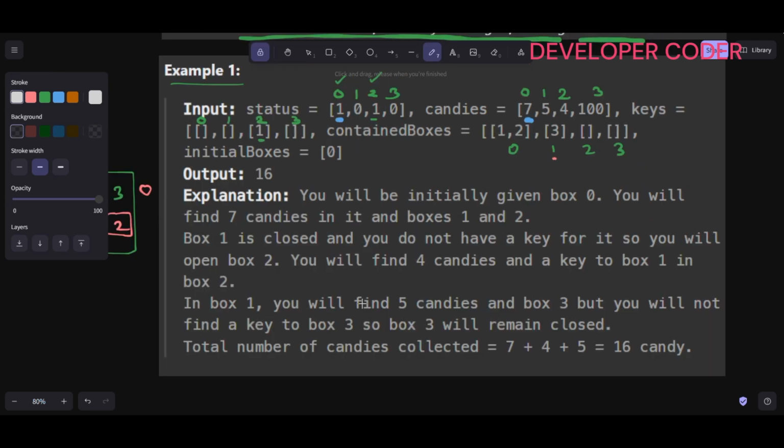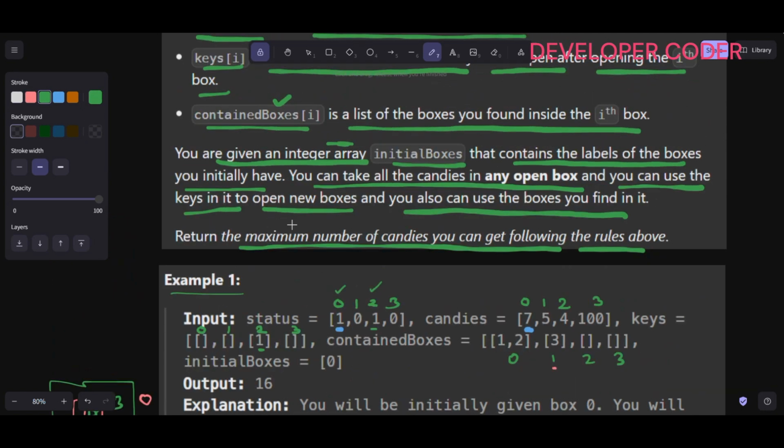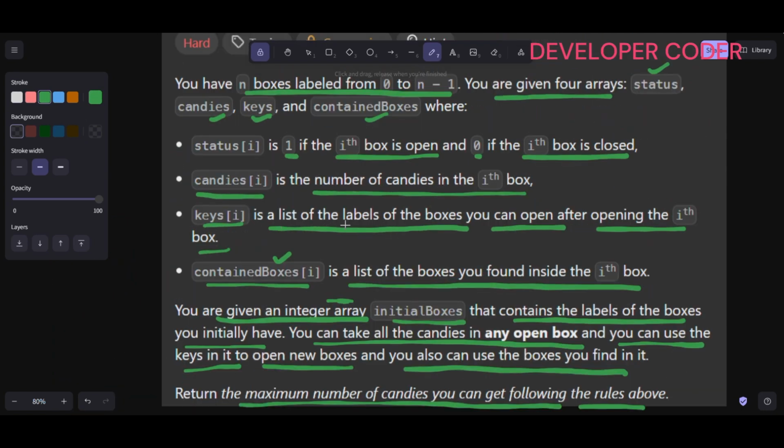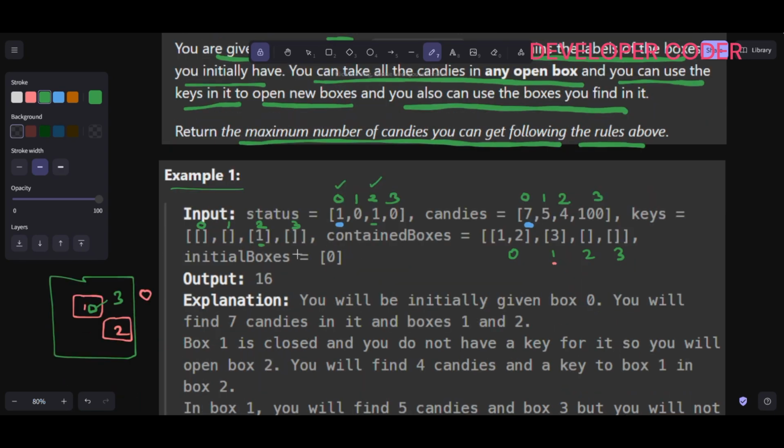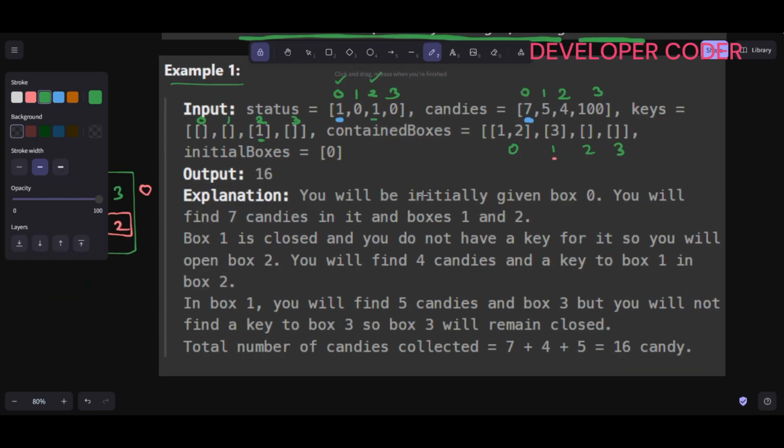Done. Now next, keys is the list of the labels of the boxes you can open after opening the ith box. Here first, they just check the contained boxes. So box 0 contains 2 boxes, 1 and 2, right?